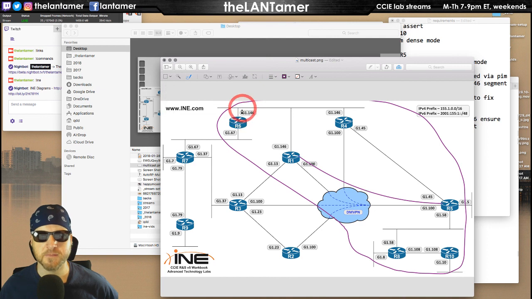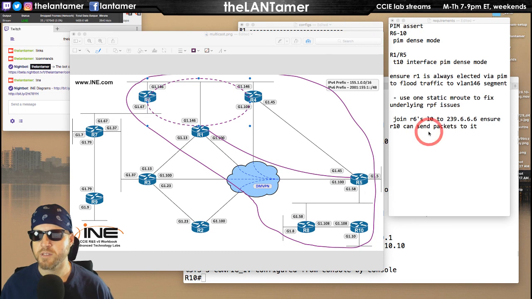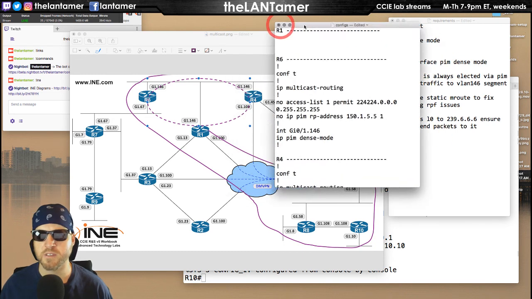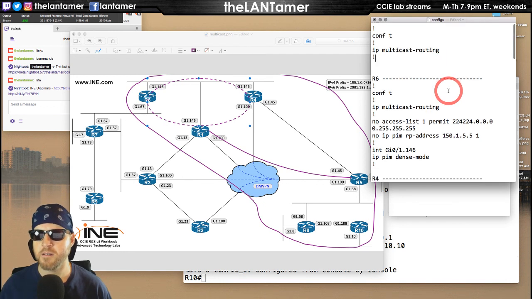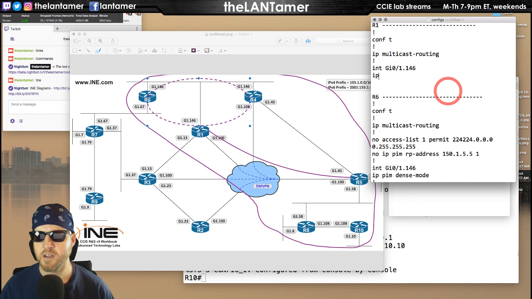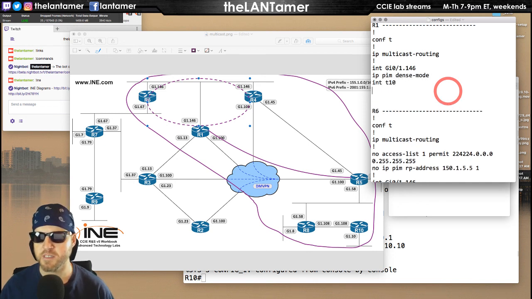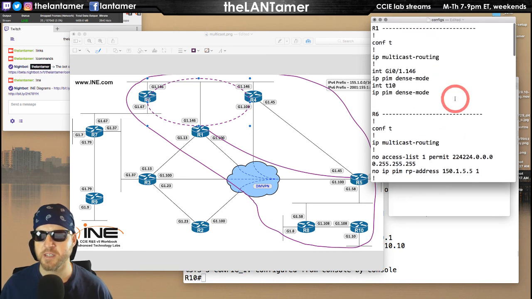And for this segment, I believe the assert is just to assure that router 1 becomes a designated router on this segment. Okay, that's the basic idea here. So what we're going to do is, let's see, we need to put on router 1 all of this. And interface GI01146, IP PIM dense mode. Interface T10, IP PIM dense mode. What else? IP multicast routing. Yep, we got that. Okay, good.